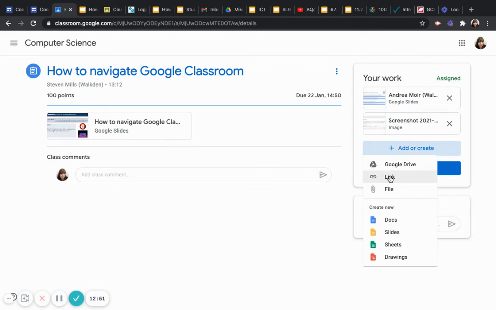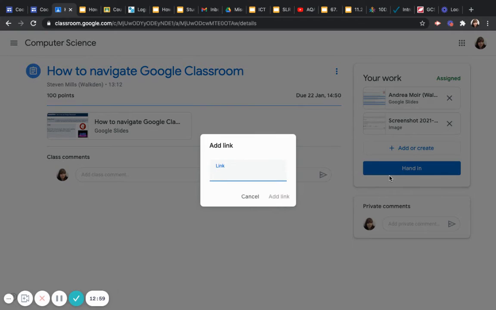You can add a link. So it might be that your teacher's asked you to find a website that would be useful for your particular topic that you're studying at the moment. So if you click on the link, you copy the URL from the top of your web browser and then paste it using Control-V into the link section.